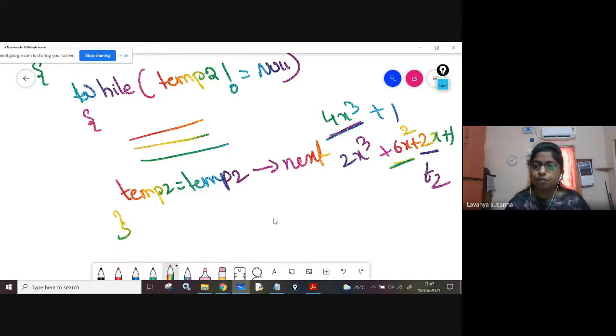After multiplying 4x cube with 2x, you need to multiply 4x cube with 1, right? That means T2 must advance to the next node. That means temp 2 should point to the next node. How to do it? Temp 2 equal to temp 2 of next. Temp 2 of next means next node. So temp 2 goes to the 1, next node. Like this you are going to traverse. Okay, completed. See here, everything you have completed: 4x cube into 2x cube, 4x cube into 6x square, 4x cube into 2x, 4x cube into 1 completed.